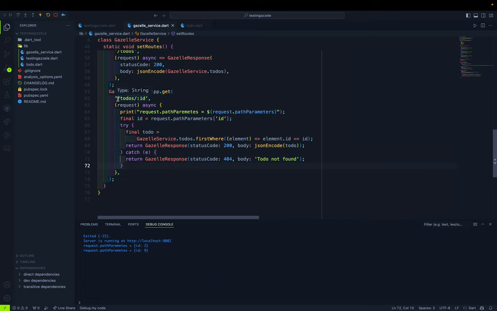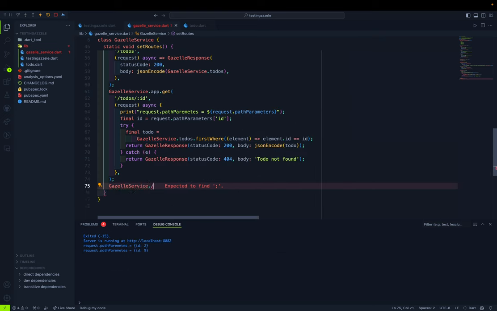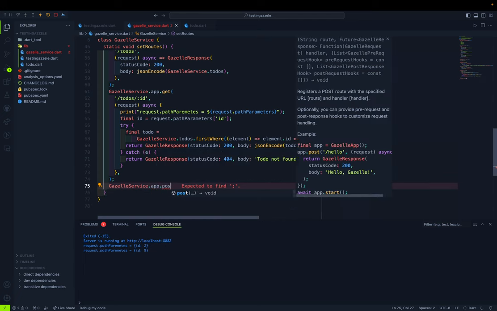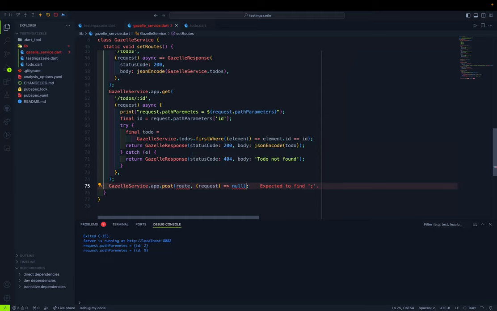Let's create for the create purpose. You can also create the todo, right? So Gazelle service dot app dot post. Okay, there are two things. First is get, like, we are fetching from the server, and second is post, which we are sending to the server so that it can store. Okay, so what I'm going to do is root will be slash create, and yeah, that's it.